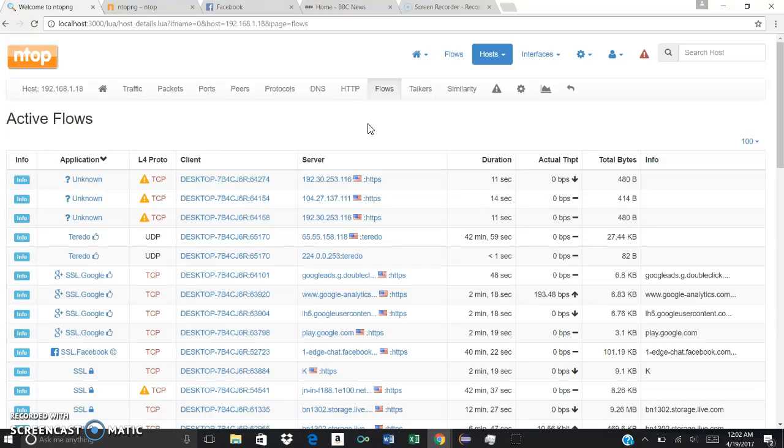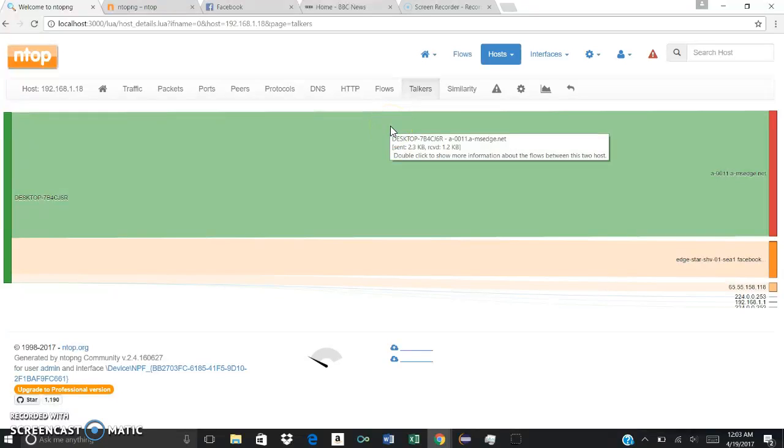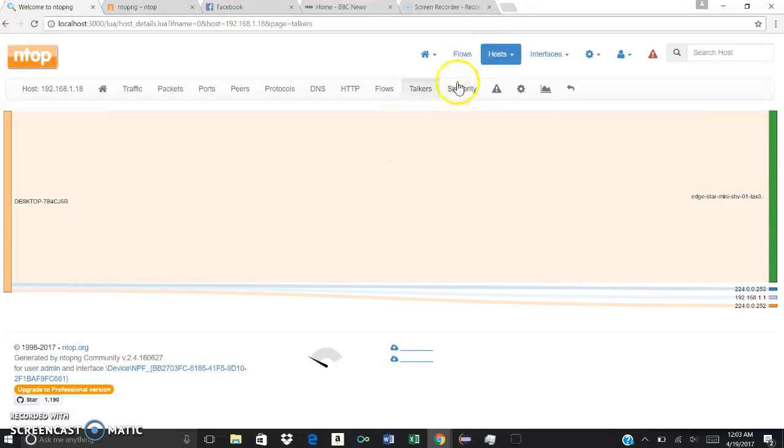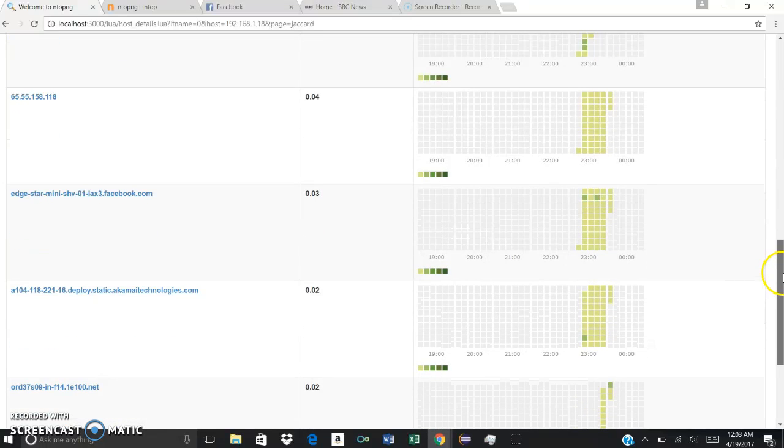These are more flows, active flows between the host. So me, this is my network, my computer, so it will be whoever I'm talking to right now, which is a lot. This is Top Talker. Well, this is for me. This would be the same as Top Talker since it is my computer. So these are hosts similar to mine.